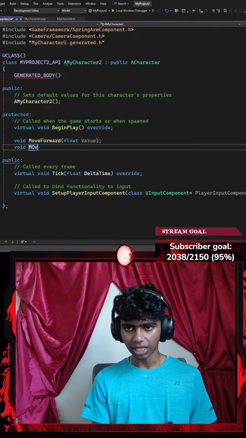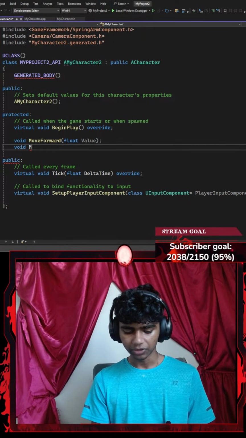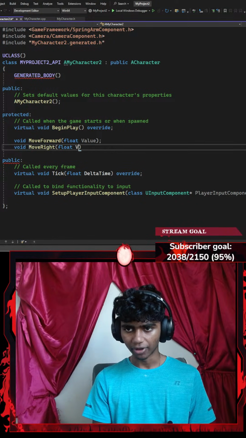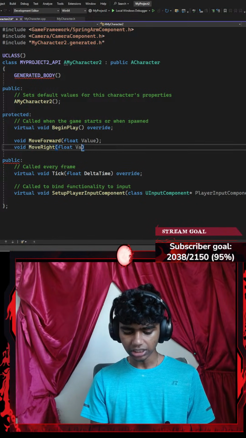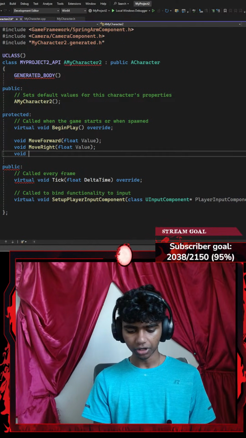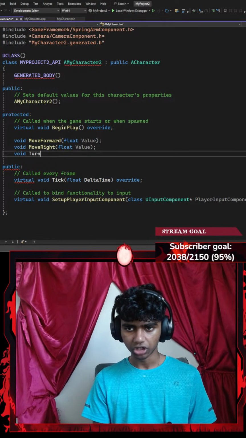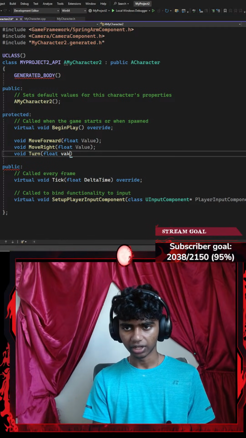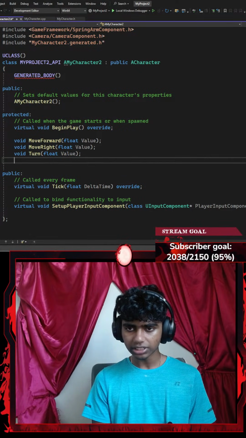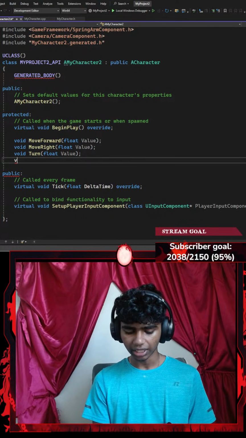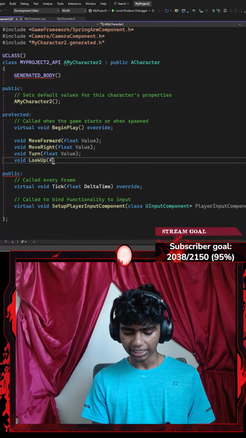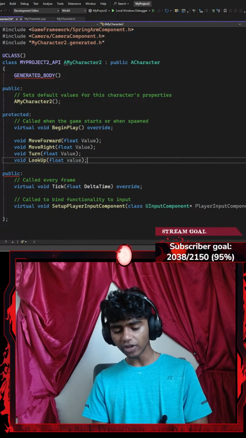Then I'm going to go with something like move right, which does require a floating point parameter of value as well. Okay, so there we go, ending with a semicolon. Now, the second and third new methods, I'm going to go with something like a turn. So I have a turn method, which requires a floating point parameter of value as well, ending with a semicolon. Then I go with something like a void method called lookup. So I'm going to go with something like lookup, with a pair of parentheses that does require a floating point parameter of value as well.